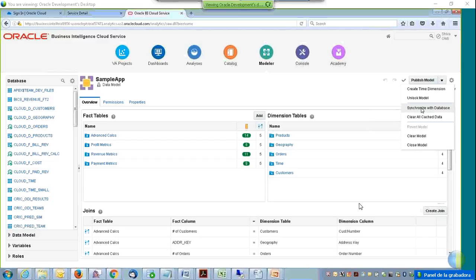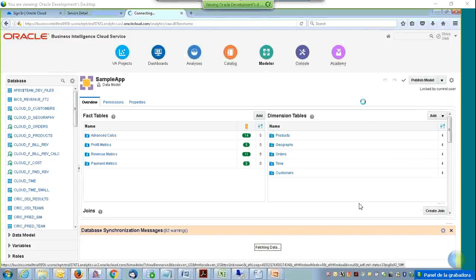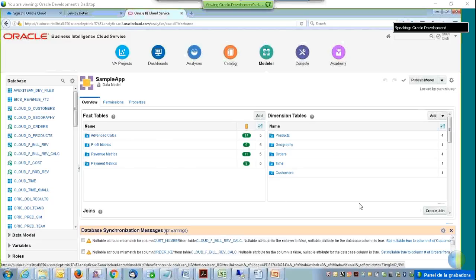So coming back to synchronize with database. Whatever suggestions were made by the data modeler, if you are not satisfied with that, or you want the properties of the database to take over the properties that the data modeler has suggested, then you just need to click on synchronize with database. So it has given you 82 warnings.